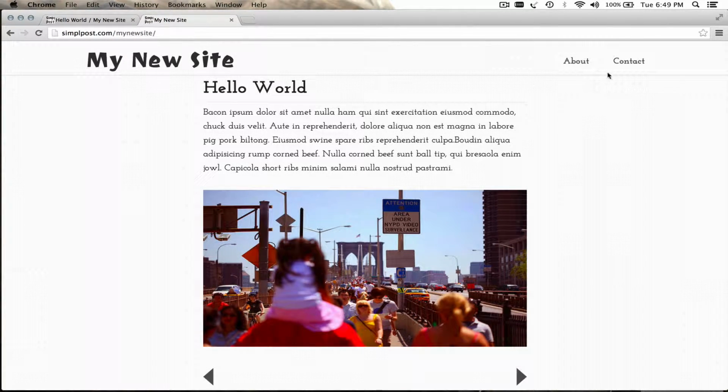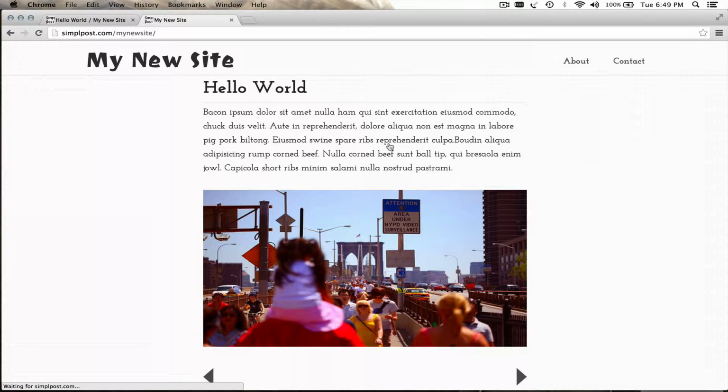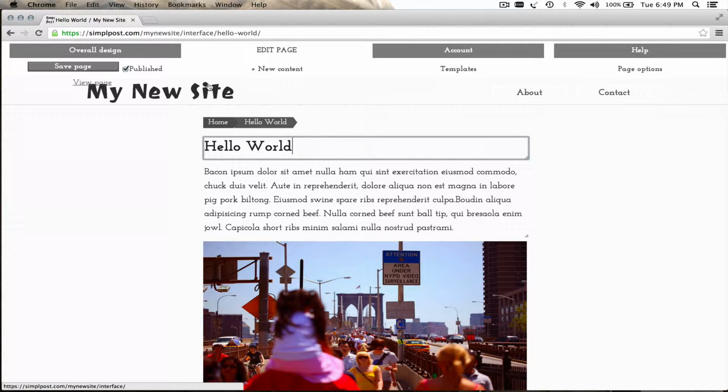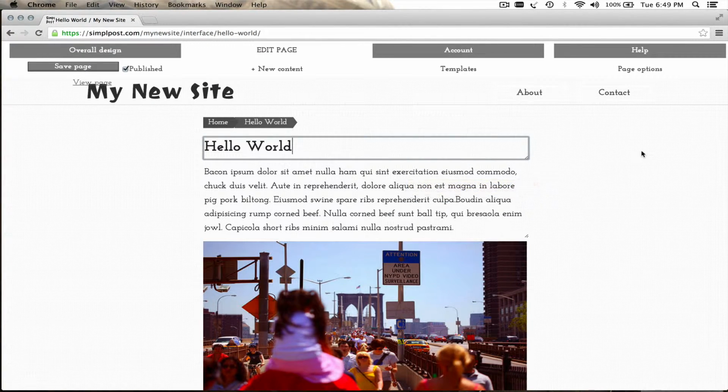There again is our home page. Now if you go to the page and it's not published yet, you should get the error message that it hasn't been published. So only published content will be publicly visible. Everything in the admin interface is only seen if you're logged into your account, which you simply go to simplepost.com/your account name and interface. That's the admin interface for your site. And you can always go to simplepost.com and click the login link, which will take you right to your site. If you forget that link, you can get to it from any computer.